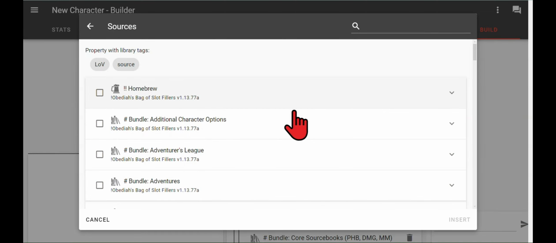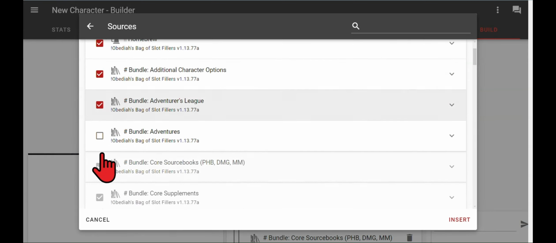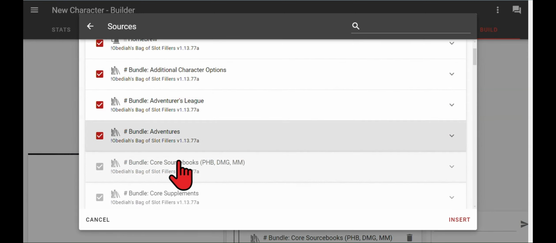So we click on it and we look at our sources. Okay. What you can do, you can kind of do it without it and see what comes up. But if you want to make sure you have pretty much all the options, you just click on the bundles. The bundles will give you the most.